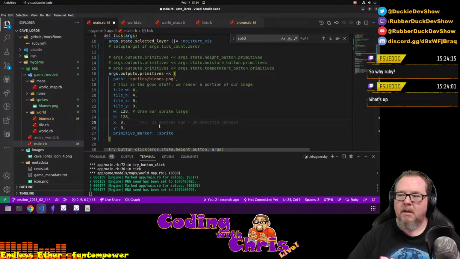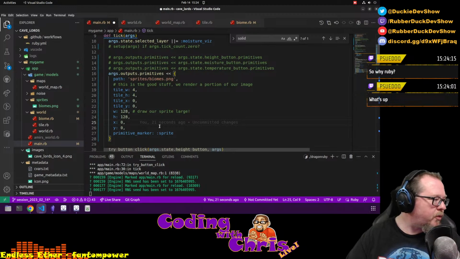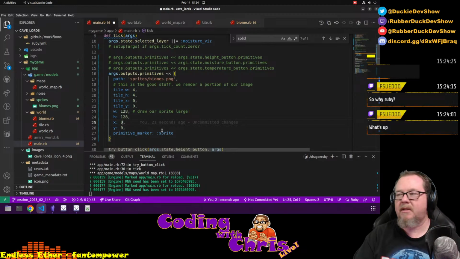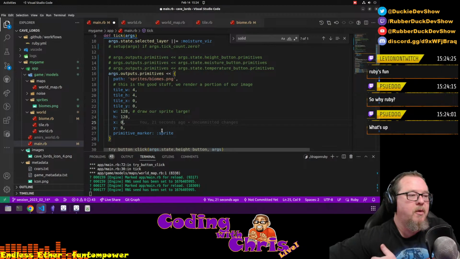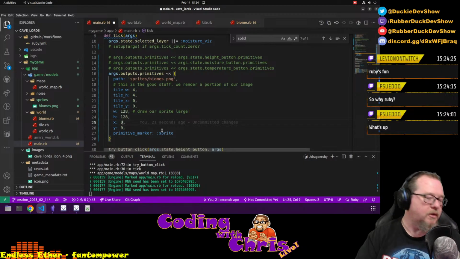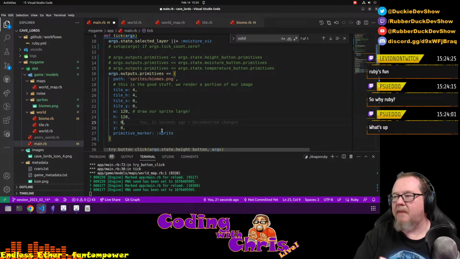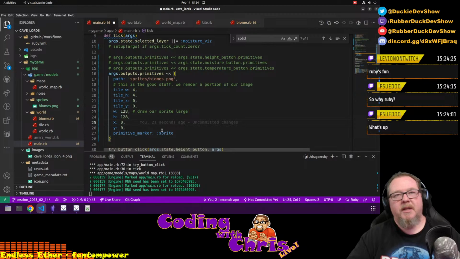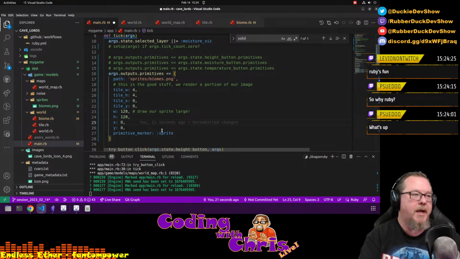Why Ruby? Because Ruby is a beautiful language. It's very pleasant to code in. It's also very intuitive. With a lot of objects in Ruby, you can say, gosh, what would the method be in this? And you guess a method and you're usually right.